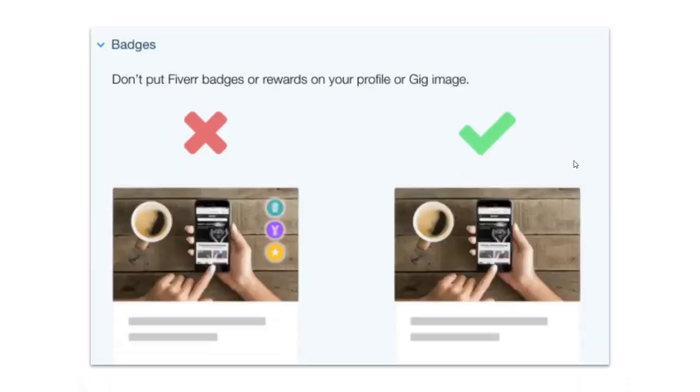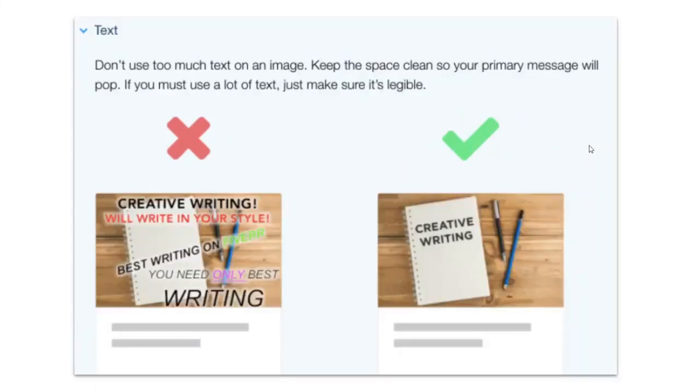Now, Fiverr also has some badges that they award for various things. Do not put Fiverr badges or rewards on your profile or gig images. So refrain from doing so or risk your account being disabled.